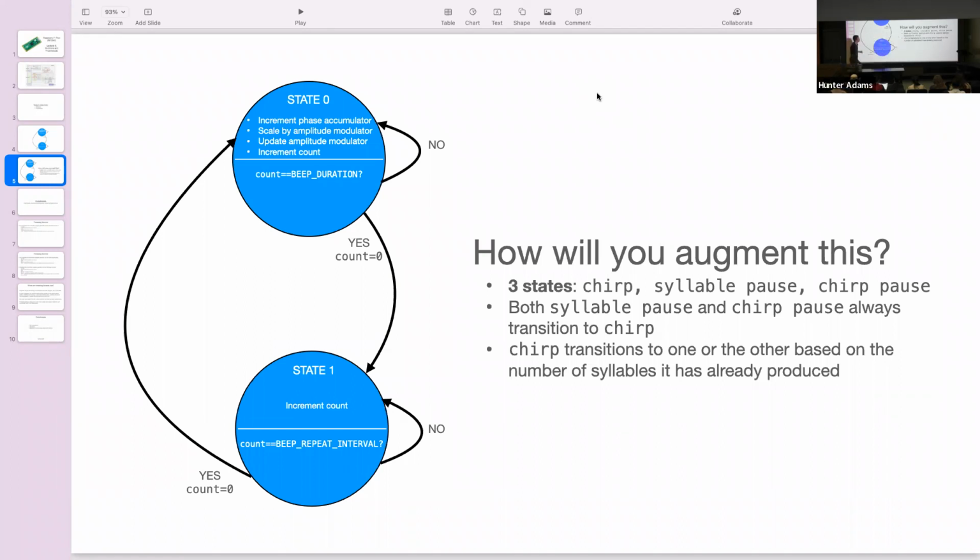And then you'll need to be counting the amount of time that you're in each state, and you'll also need to maintain knowledge of how many syllables you have produced. How many times have I made a little syllable sound? The reason you have to keep track of this is 2 of these states, the syllable pause state and the chirp pause state, are both the states associated with silence. These are the little gaps in sound. Both of those always transition to the chirp state where you're making sound.